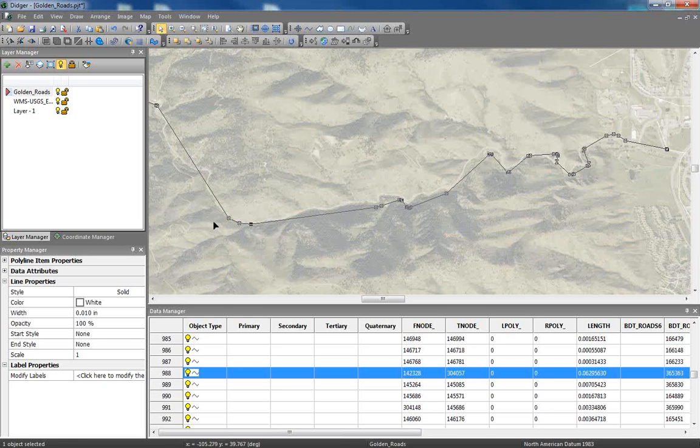Any place that I need to add a node, I can do so by hitting the control button, and you can see my mouse pointer turn into a crosshair, and I can click along the line to add some nodes. And so I'm going to go ahead and drag these around just a little bit, and please bear with me while I get this done.